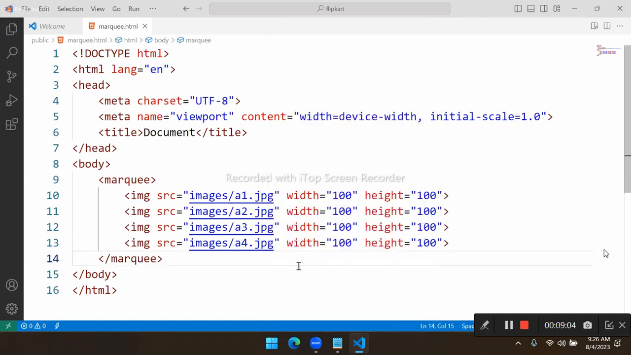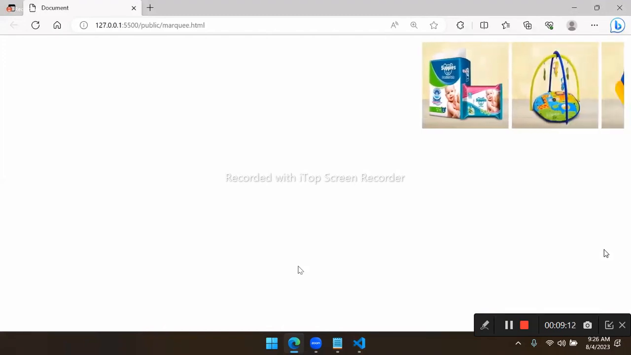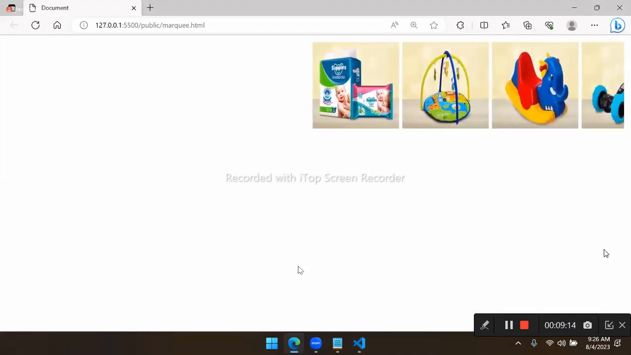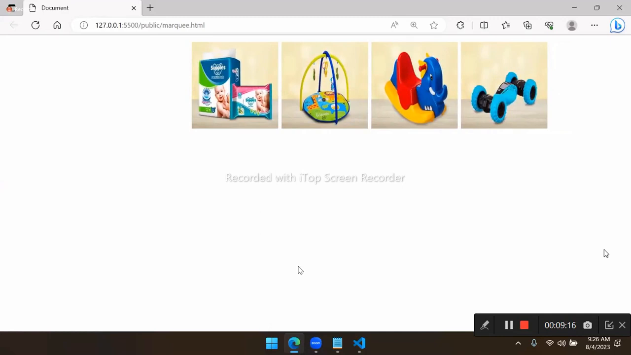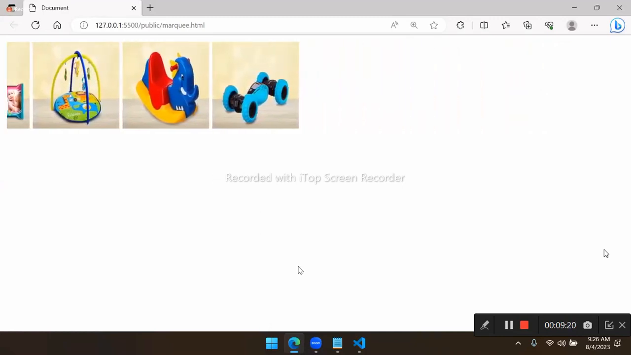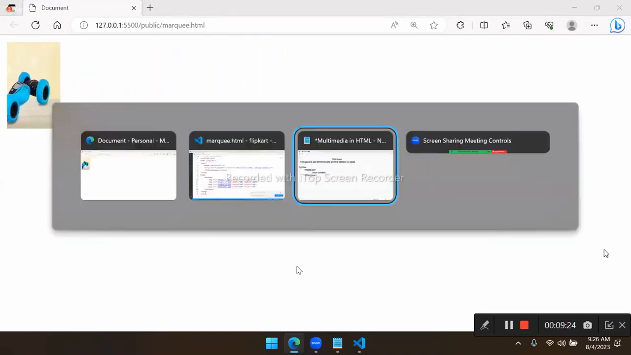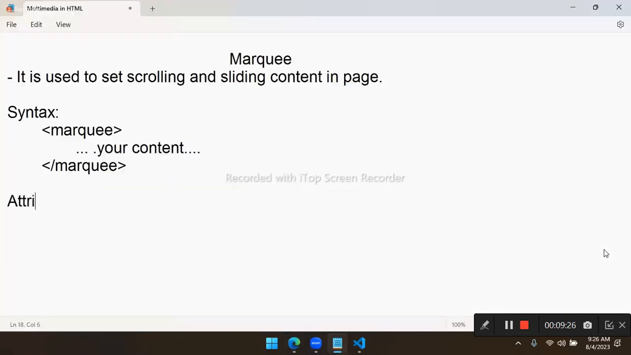Marquee is nothing but it will give you just the scrolling and sliding content in the page. The images will be scrolling like this. That's a basic marquee. This marquee has a lot of attributes. You can put anything, text, picture, anything. Marquee has a lot of attributes.